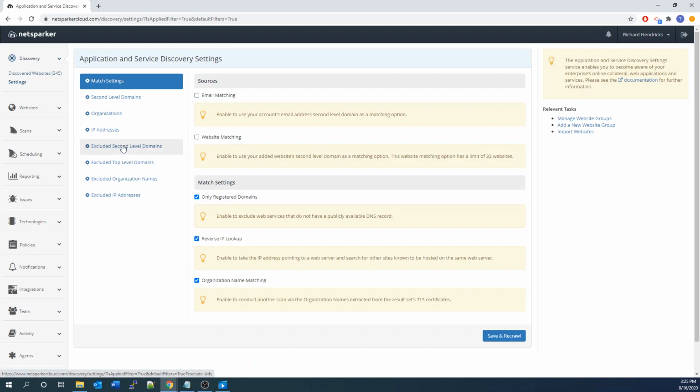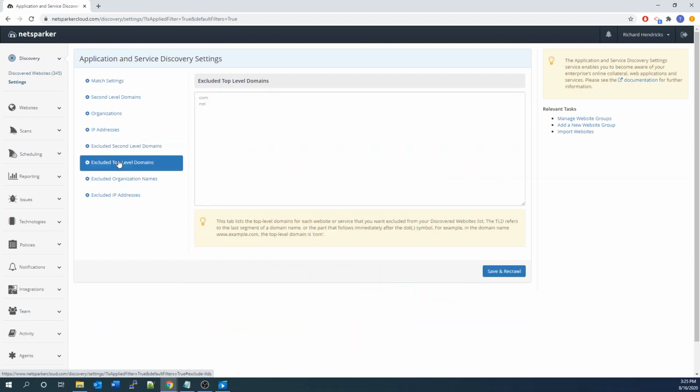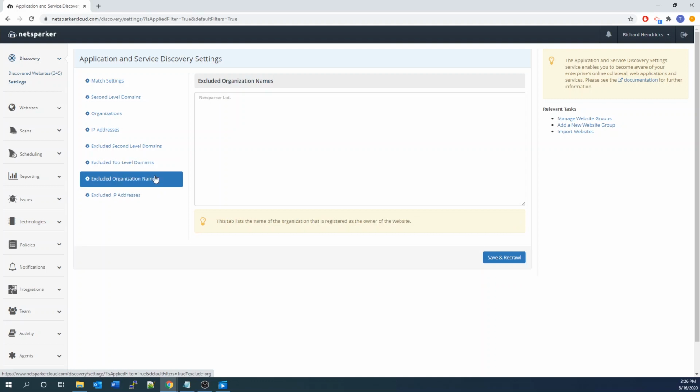And we also can exclude certain features. So for example, maybe there are certain top-level domains that we aren't interested in, like .net or .edu. We can exclude those from the search results. And maybe there are certain organizations which we do not want to be included in the search results.